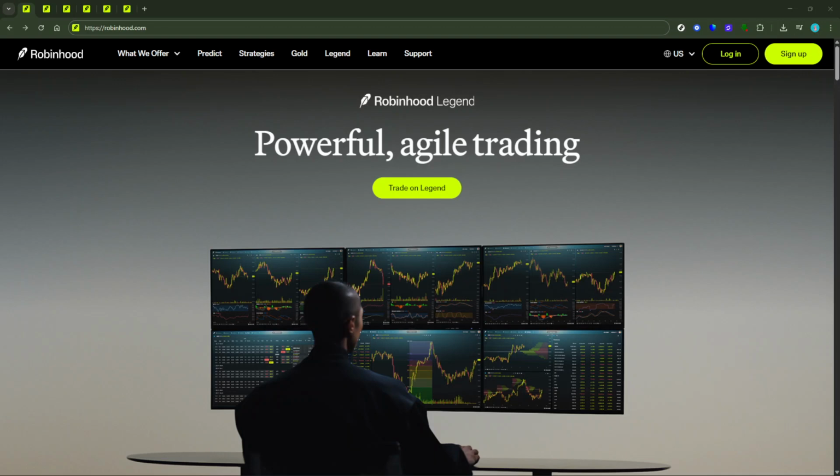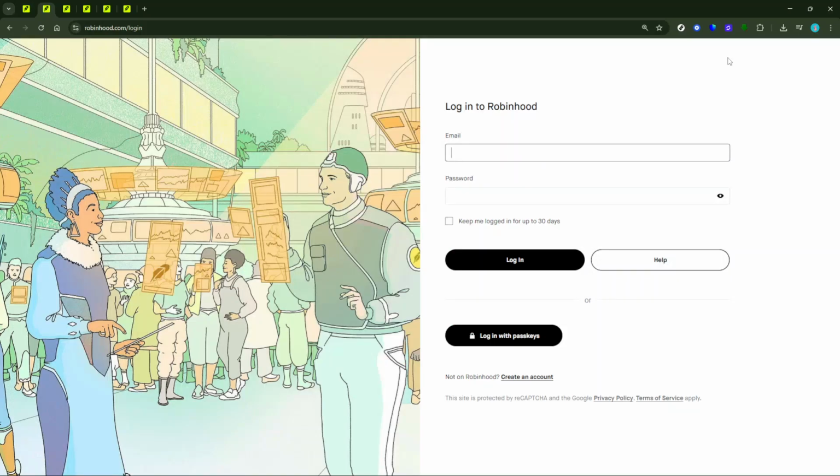Open up your preferred web browser and go to robinhood.com on your computer. Once there, click the login button and enter your credentials as usual. Ideally, you'll be able to sign in without any problems.